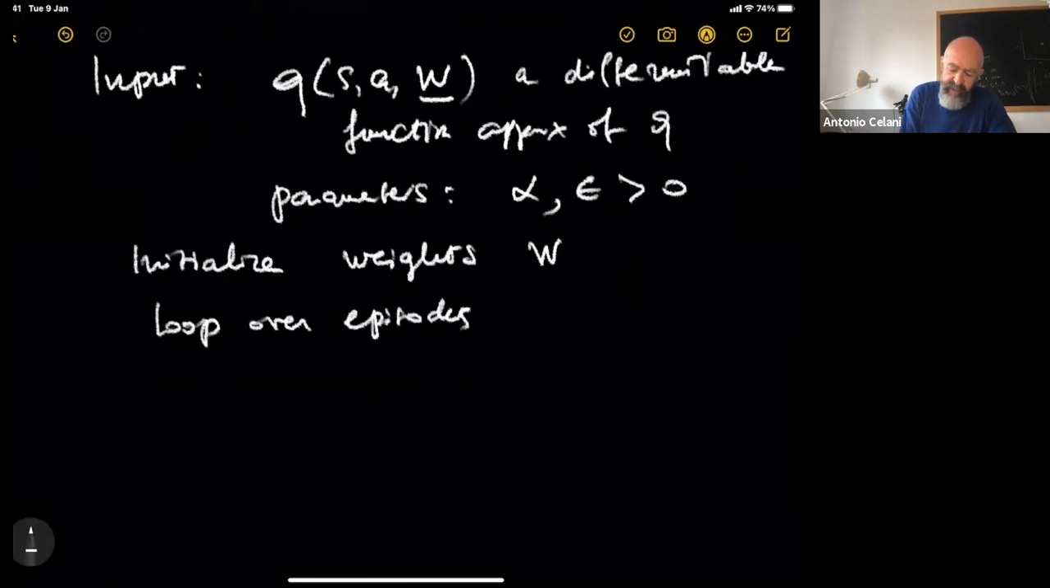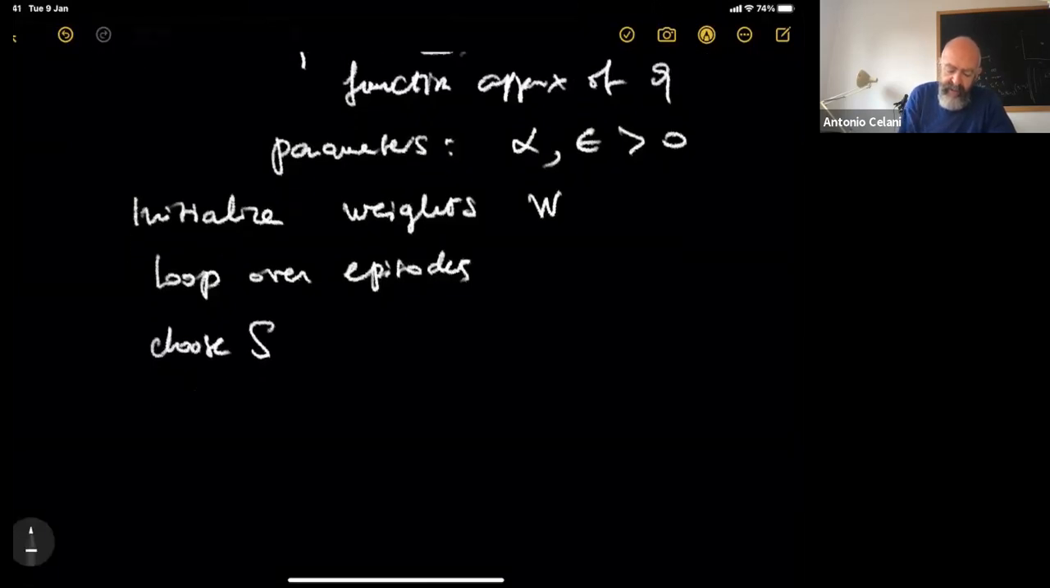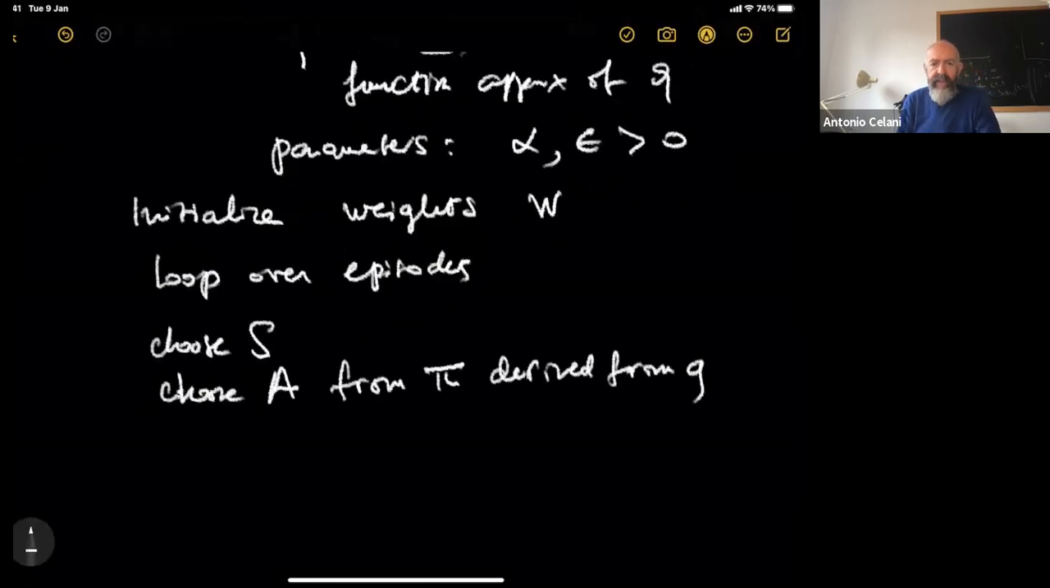And then at each episode, you initialize S. So for instance, you take a state S from a distribution. This is your state S. And then you choose A from a policy pi derived from Q. So this is exactly the same thing that you do with tabula rasa.